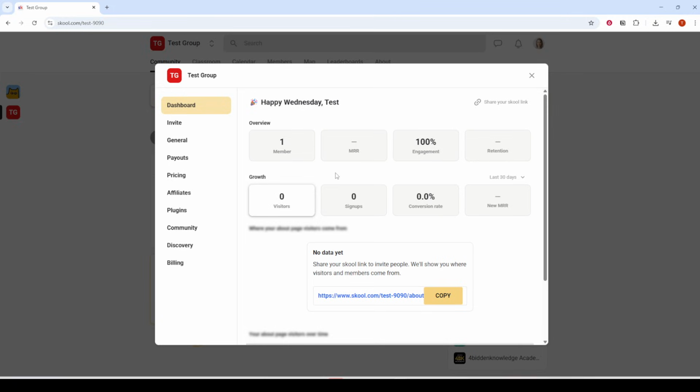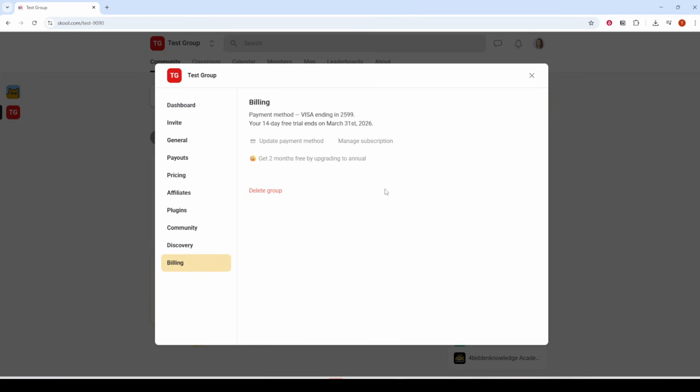Inside settings, find and open the billing tab. Skool ties group deletion to the group's billing status, so you'll manage the next actions from here. Think of billing as the control center for turning off the plan that keeps the group active.